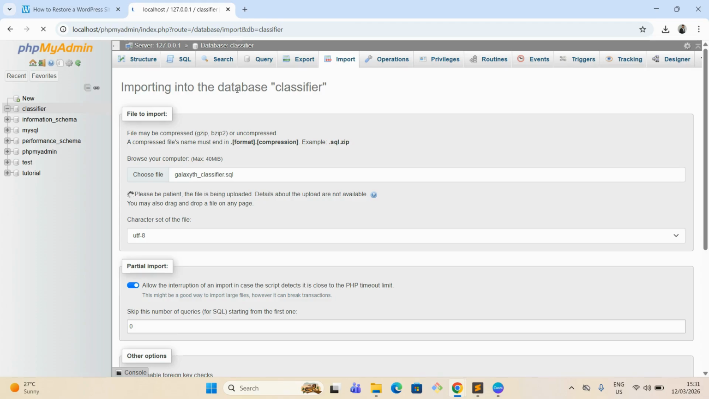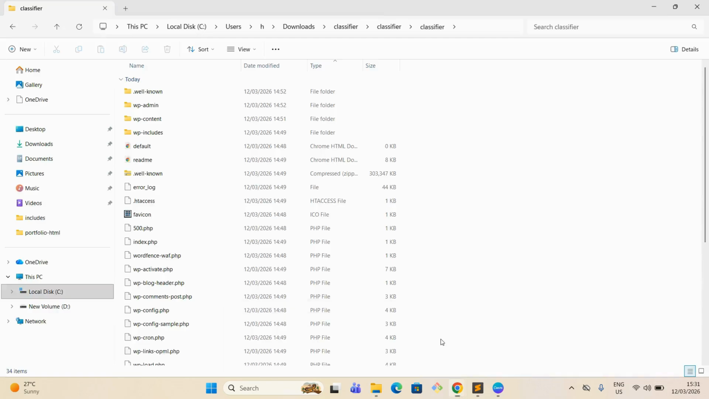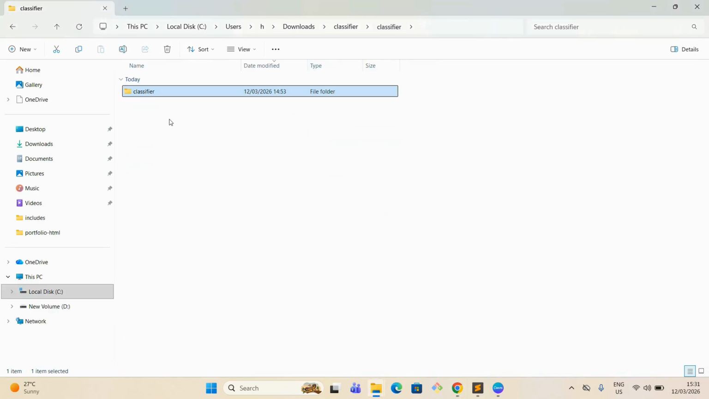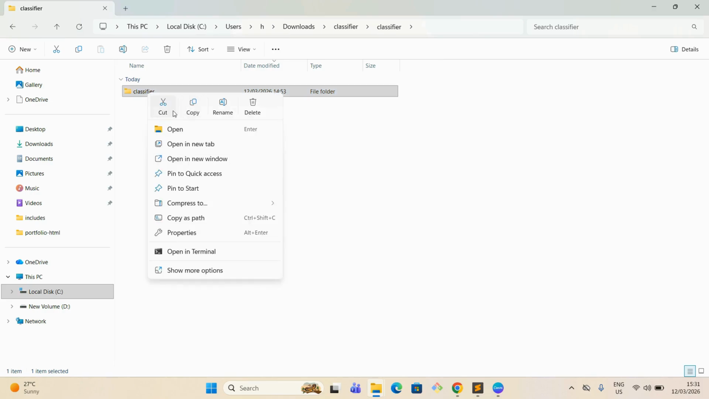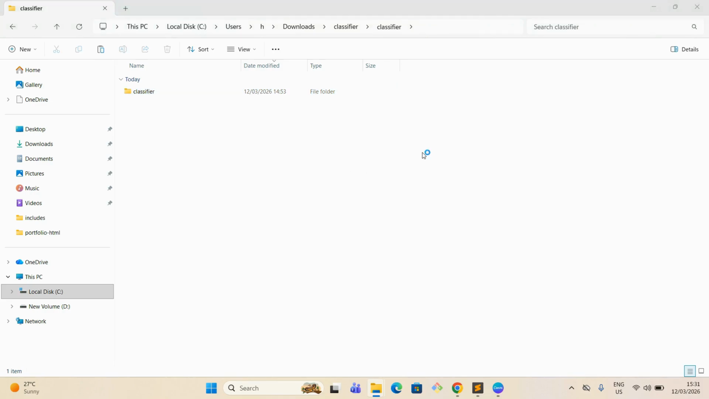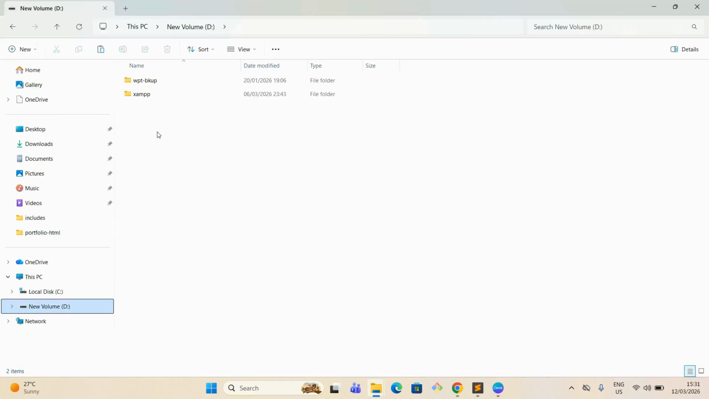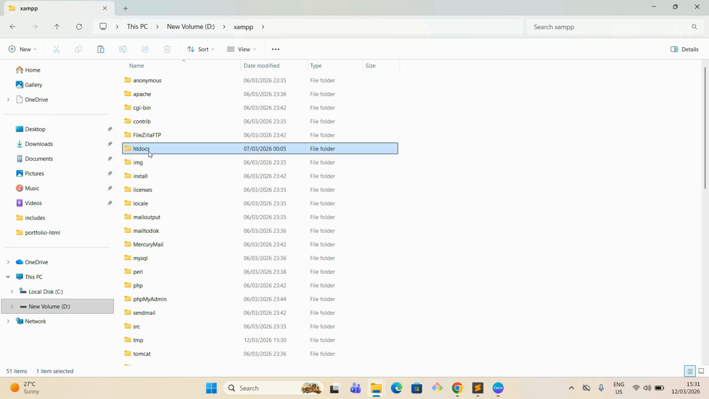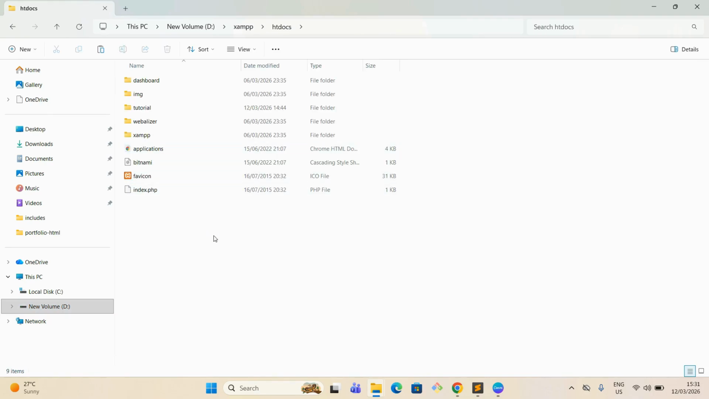The simple process is first we import our database, then we place our WordPress files in the proper folder. If you are using a host like Bluehost or Hostinger, you can place your files in your cPanel folder. In the meantime, until our database is importing, I can simply go back to the files, copy my exact folder, go into my XAMPP folder, and under my htdocs folder I can simply paste it.